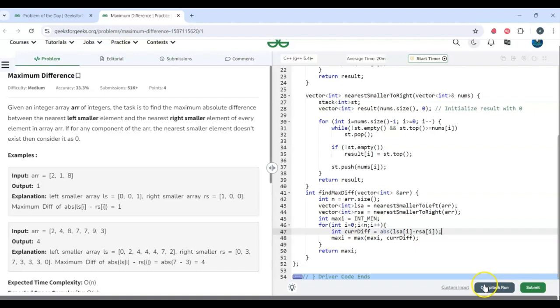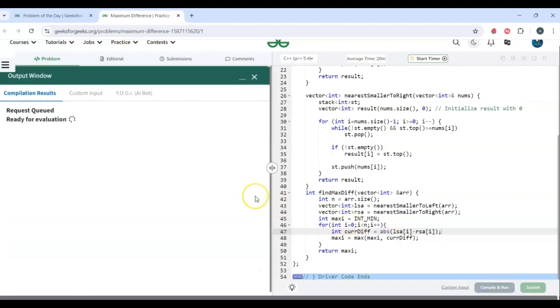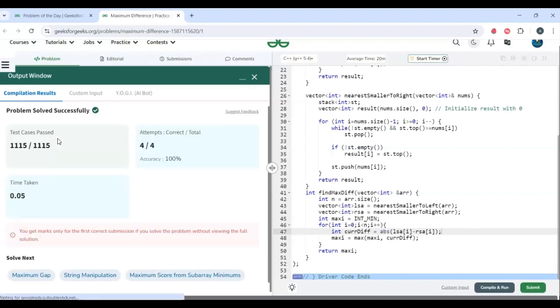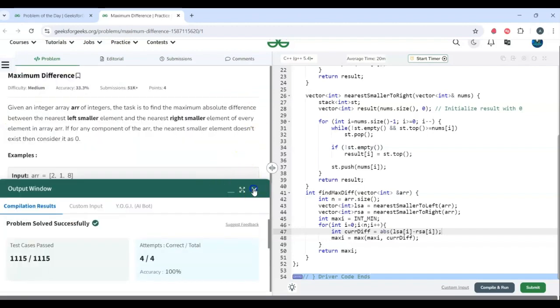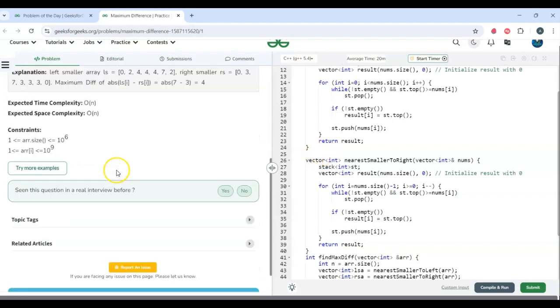So let's compile and run and check whether it gets submitted successfully or not. So it works for now. Let's submit it. As you can see, this problem is submitted successfully. So in this way, we have reduced the time complexity and space complexity, as they have asked us, as expected: time complexity should be O of n and space complexity should also be O of n.